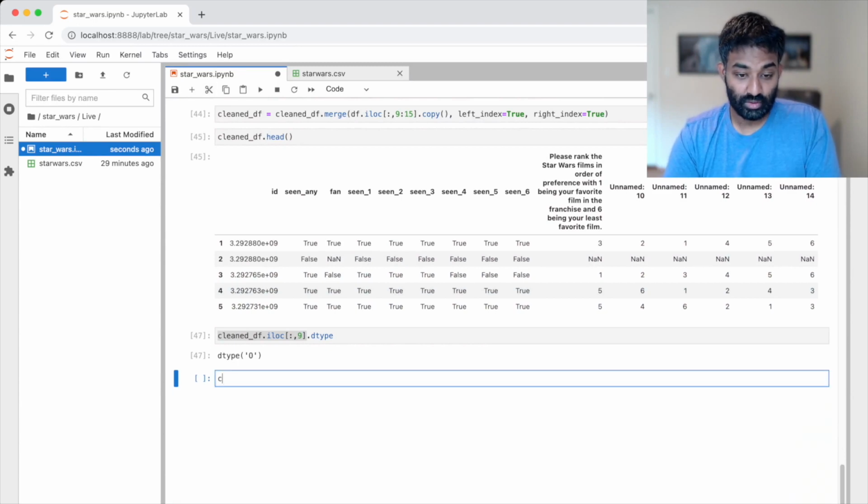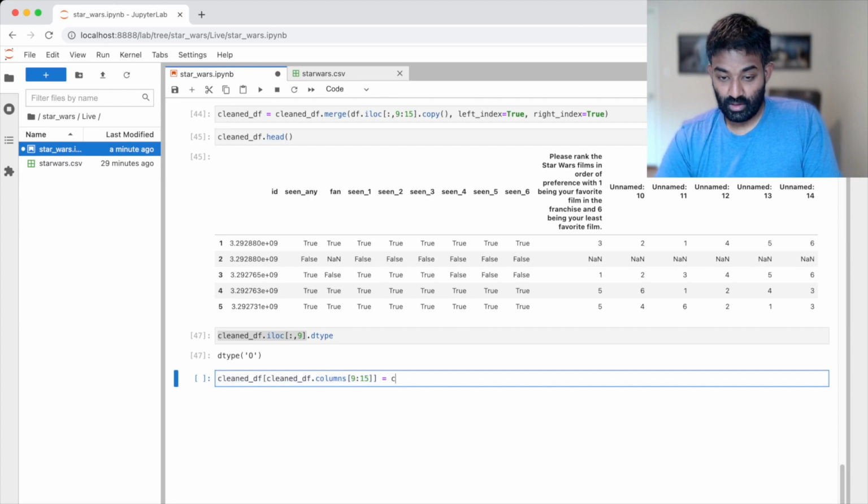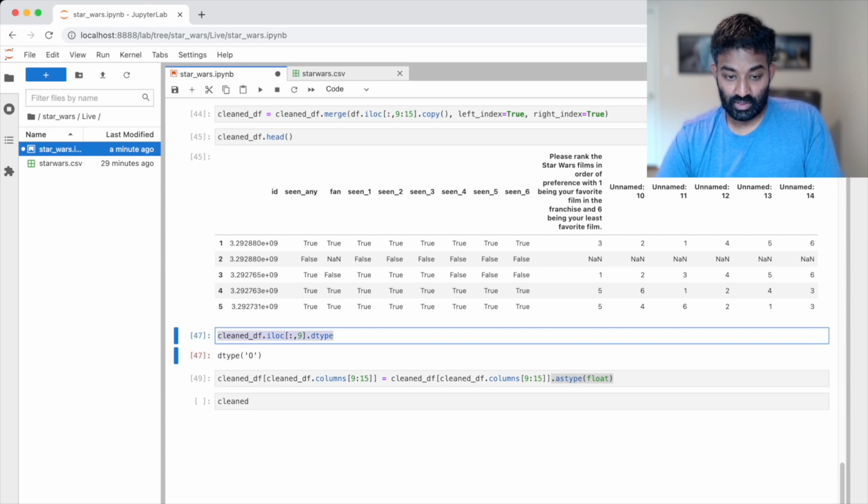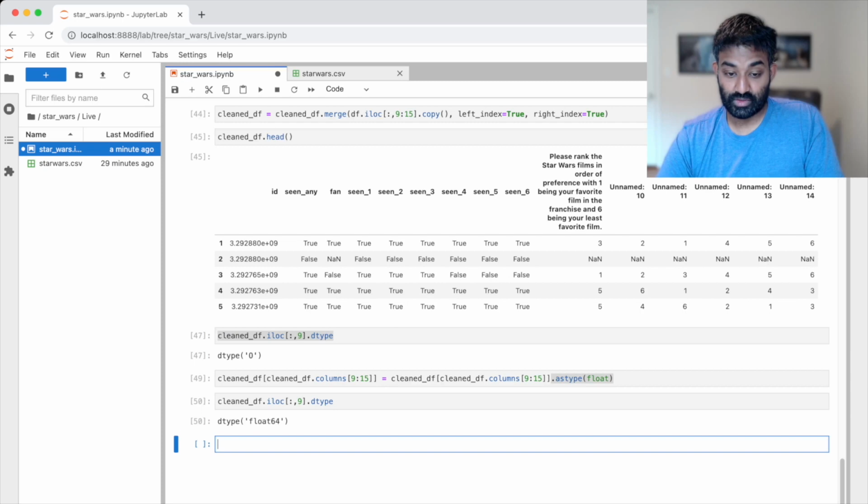So what we can do is go ahead and select columns 9 through 15 from this clean data frame. And then we will convert those columns to float. So here, let's take these. And then we use the astype method to actually go ahead and convert them. So astype will convert from one type to another. And let's run this command again so we can take a look at the data type now. We can see it's a float64.